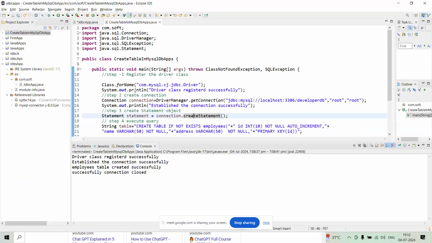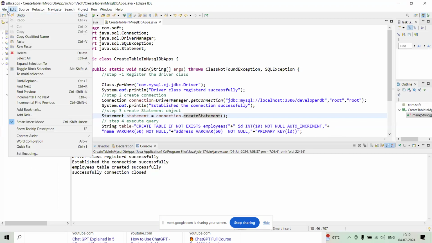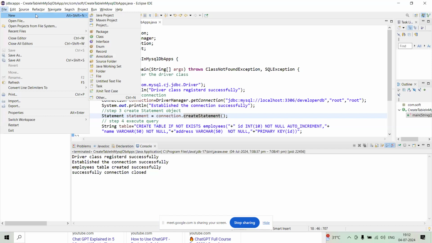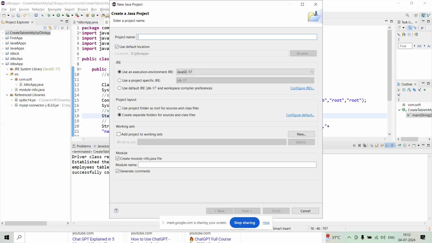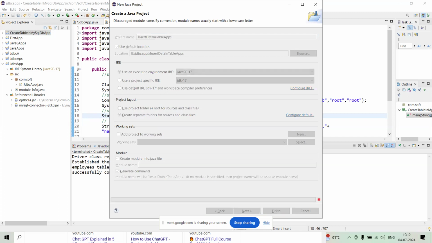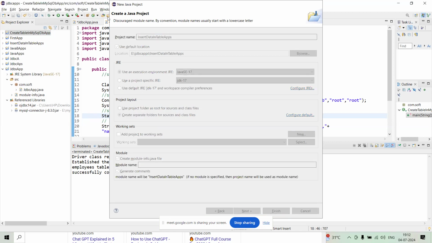So we can take one more project for inserting the data into an existing table. I'm going to create a Java project, insert data in table app, right? I'm going to create that application.